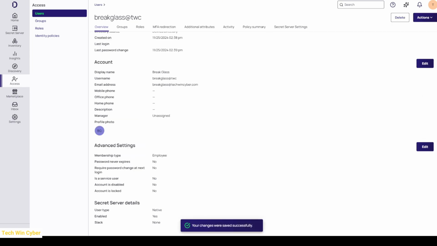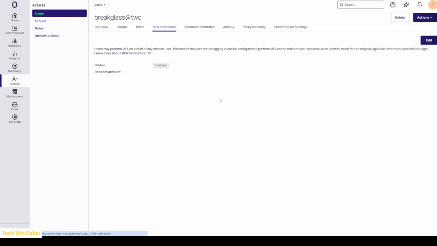Now, the next thing that we want to do is remove multi-factor authentication from this user. Now, that seems like an easy thing. Usually it's just a checkbox, but because Delinea is designed around privilege and around identity, there are a few extra steps. We can see at the top here, there's MFA redirection. This is actually not where we want to be, so please ignore this.